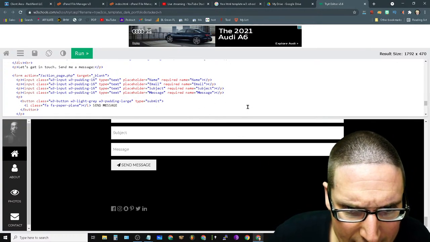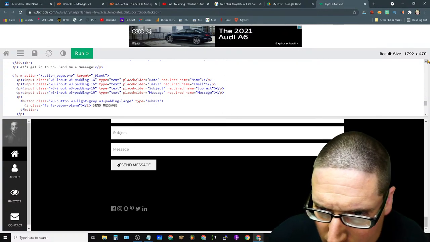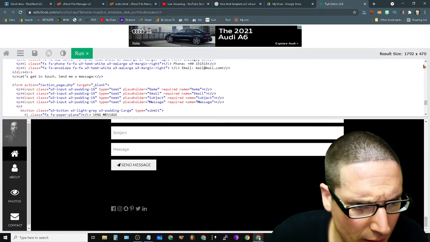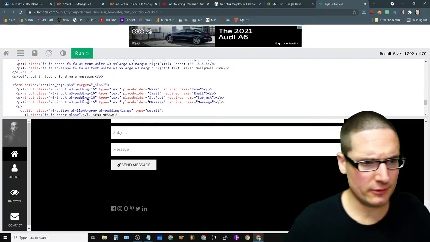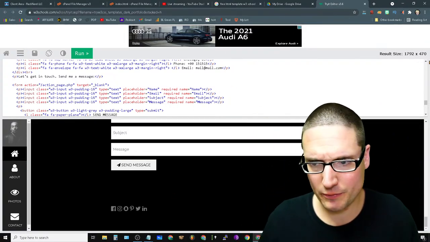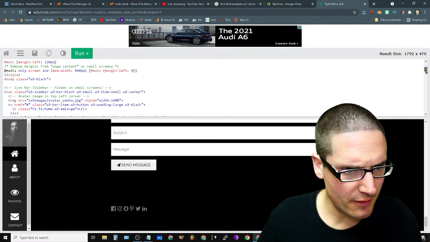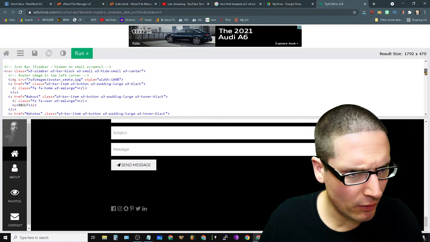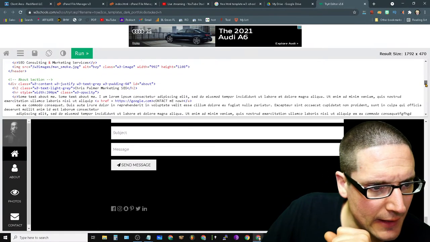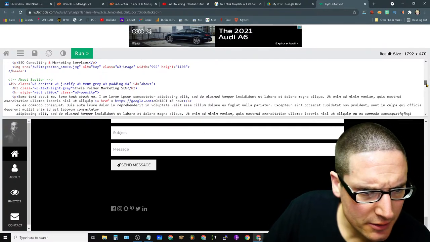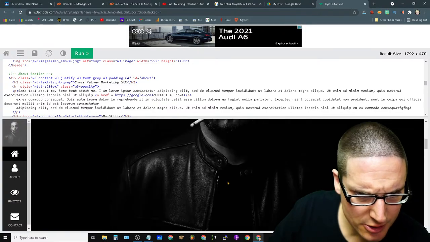All right, so that's name, email, subject, message. Okay, so actionpage.php, I'll have to fill that in later. Let's get in touch. Send me a message. So I wrote that. I guess I should start at the top, to be honest with you. So there's the style sheet. There's the icon bar. We'll keep going down. About section. So that's that.